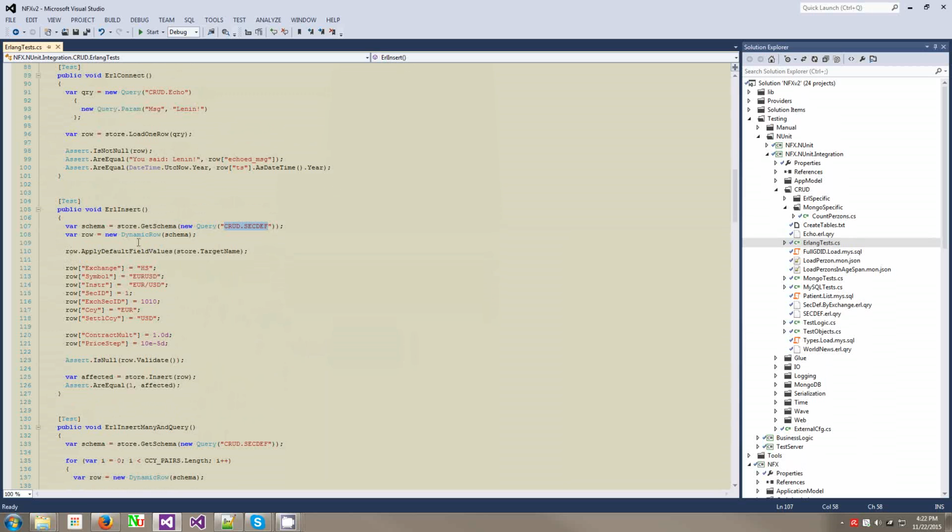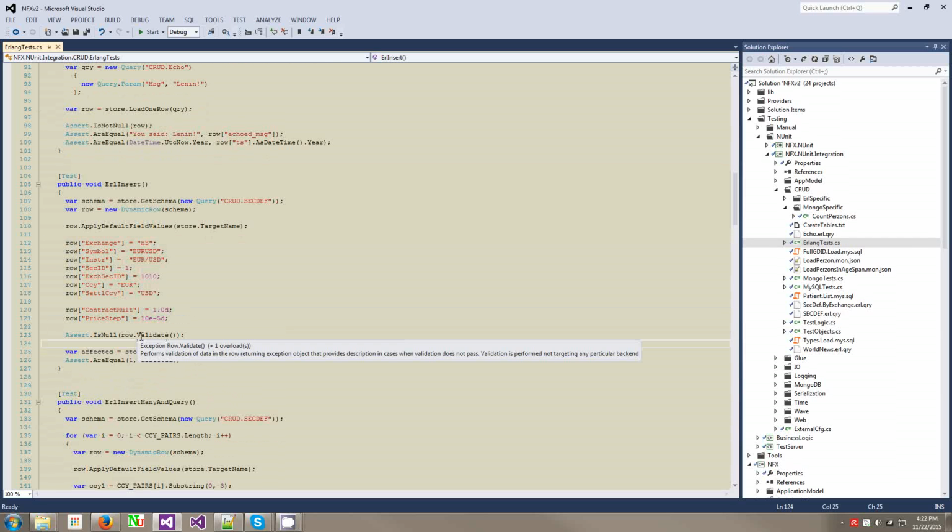So now I create a dynamic row. Now, why do I create a dynamic row? Because I don't know what schema Erlang may have in its brains, so to speak, in its execution engine. And this populates my schema. I create the row that has this schema, and then I put some fields in there, and I validate the row, see that there are no validation errors, and the validation definition is a part of the NFX CRUD schema. It's also available for Oracle, for Microsoft SQL, MySQL, Mongo, for anything you would want to use.